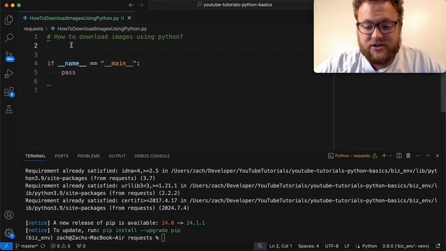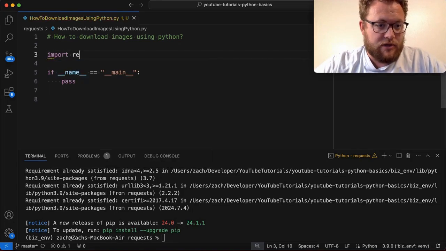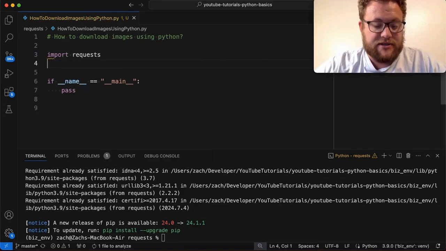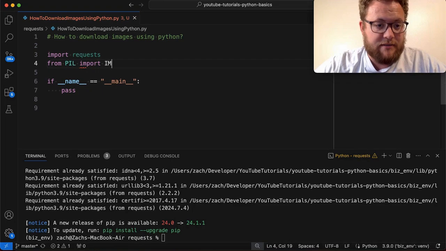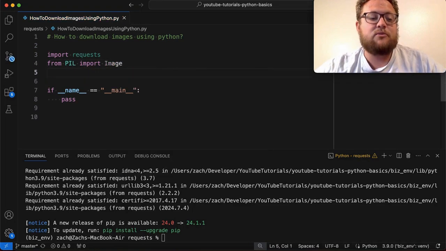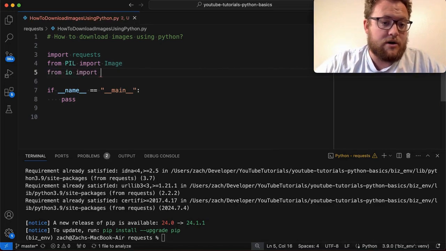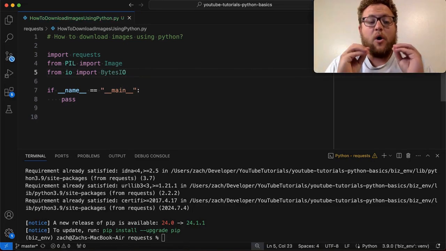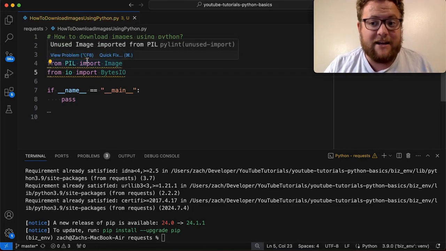Now, once those are installed, you just need to come up here and say import requests. And then we also want to say from PIL, which is our pillow package, import the Image package. And then the last one that we're going to use, which is a built-in one, is from io import BytesIO. There we go. Those are essentially the three packages that we're going to use throughout this tutorial on how to download images.